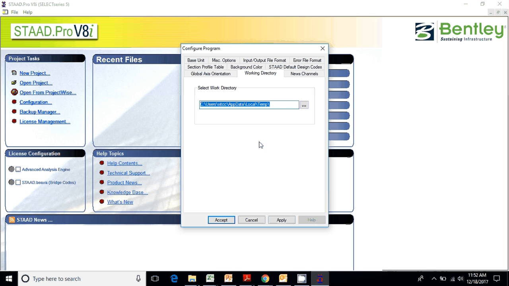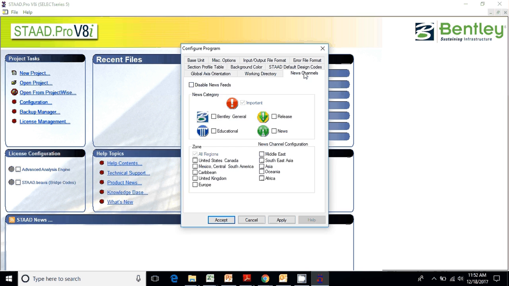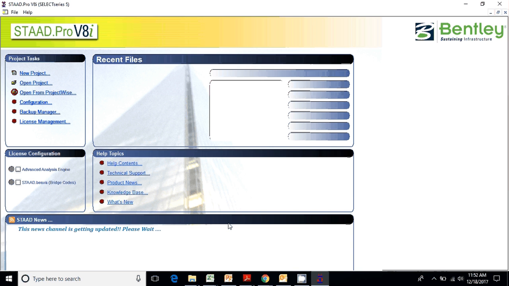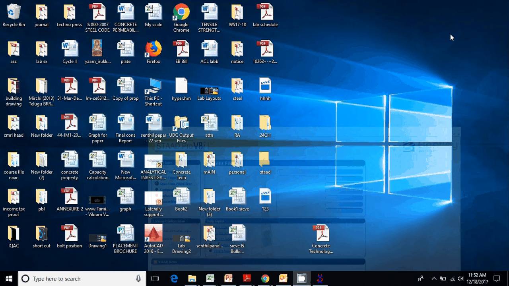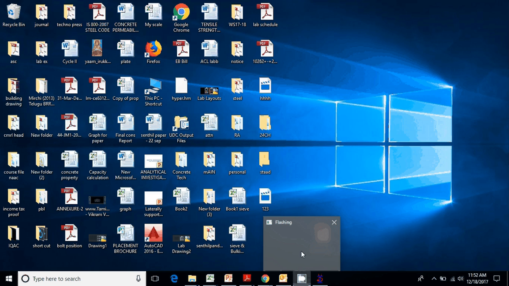Next, working directory. Where do I want to save my files? It says a temporary file unless you give otherwise, so let it be the same way. And what are the other channels? Bentley Generation, Education, News. Whatever the case, we can just accept it. First we add the case, then we have to configure the way we have to do it.